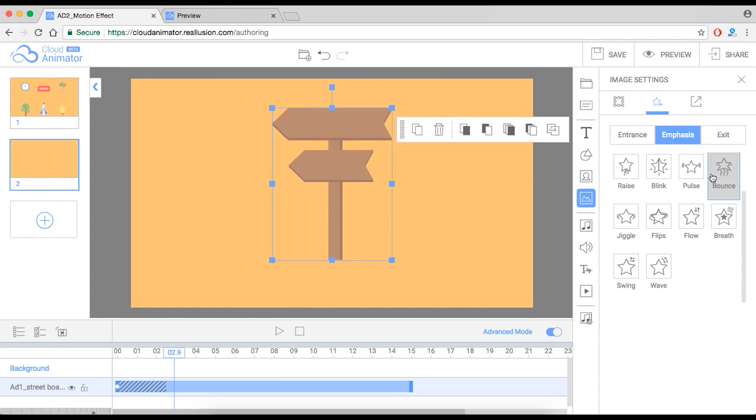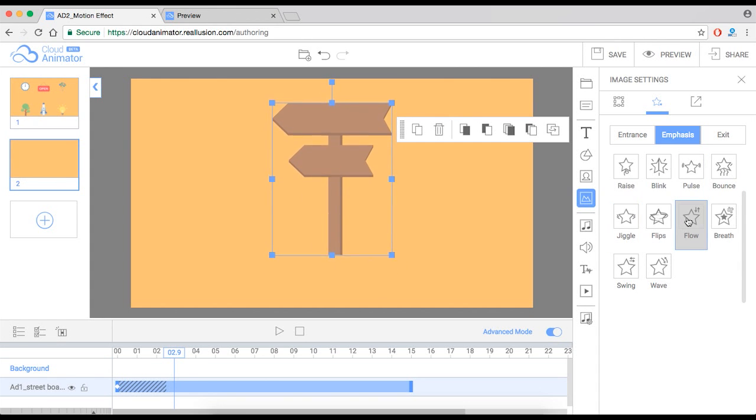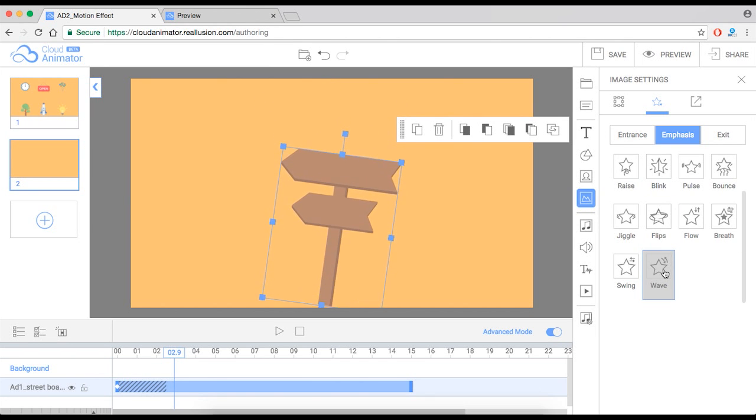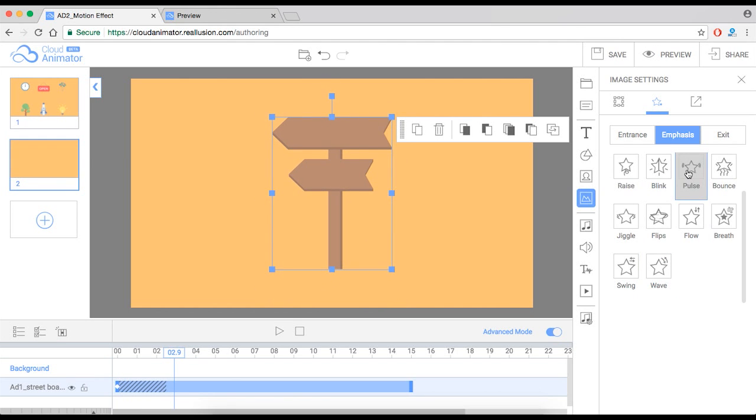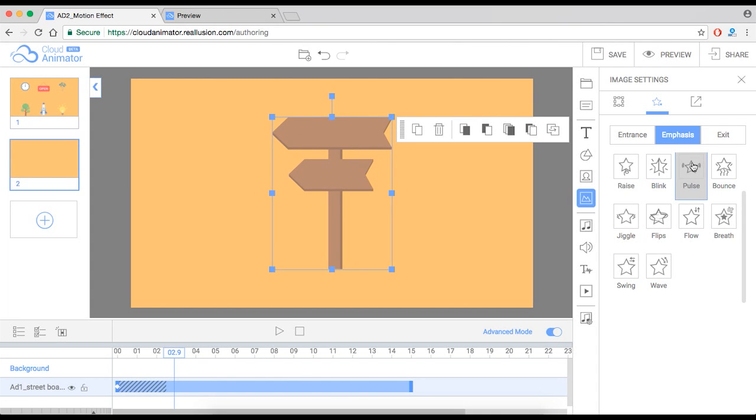We have bounce, stuff like jiggle, flips. So you don't have to click on anything. Just hover your mouse and you will be able to preview a lot of these really cool animations. So I kind of like this pulse one here. I think this does a good job at bringing attention to your asset. So I'll click on that, and immediately down here, you'll see that another keyframe was added and that hashed area appeared, which indicates that this is the length of that emphasis pulse motion playing.